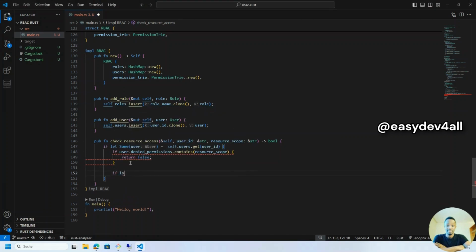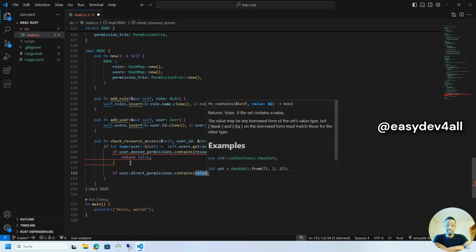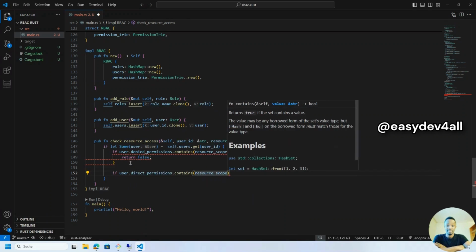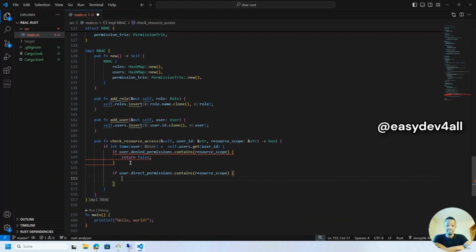So now what I need to check is if the user has a direct permission for this scope. So I check the direct permissions contains, again, resource scope. If that's the case, I want to return true, because I don't need to proceed any further. Okay, but if that's not the case, that means I have to traverse the roles that the user has, and of course also the permissions.